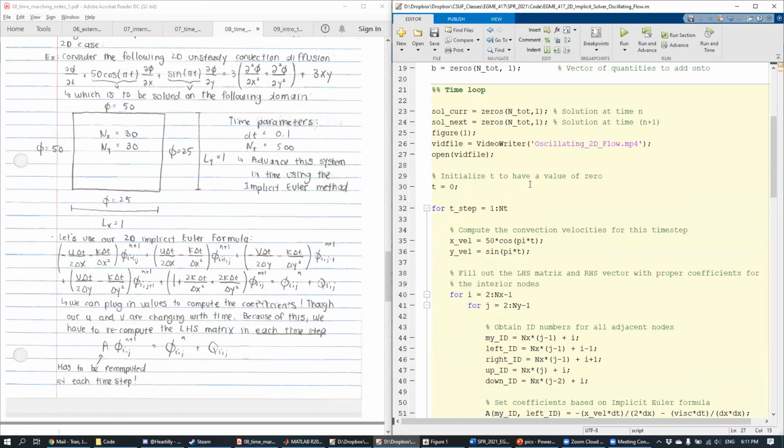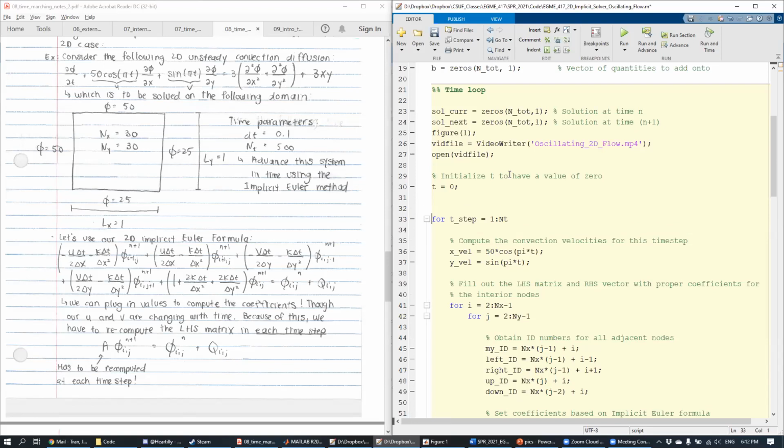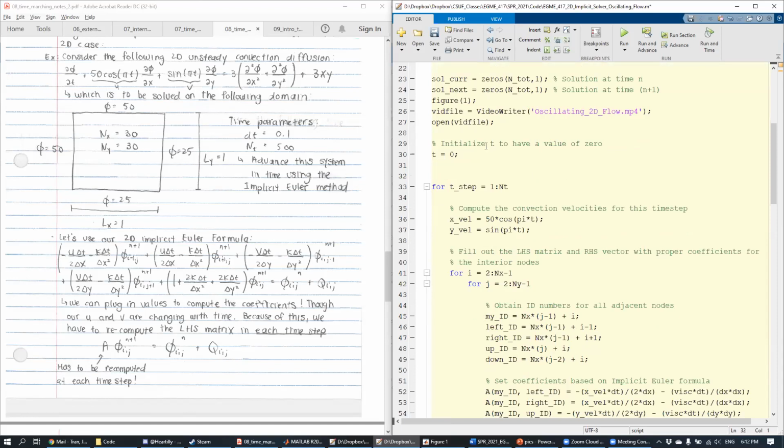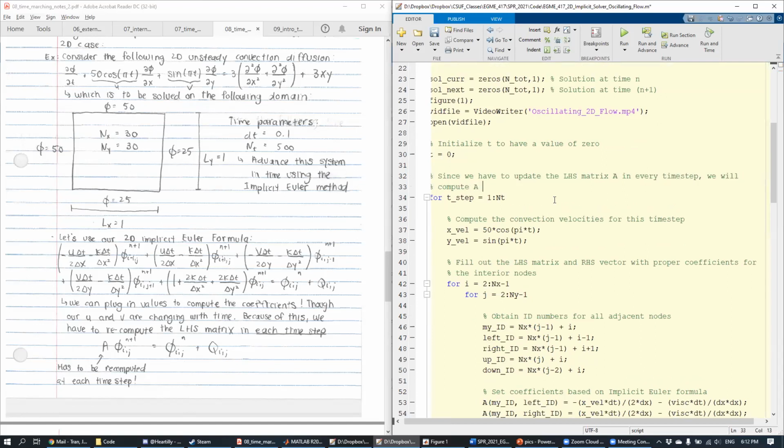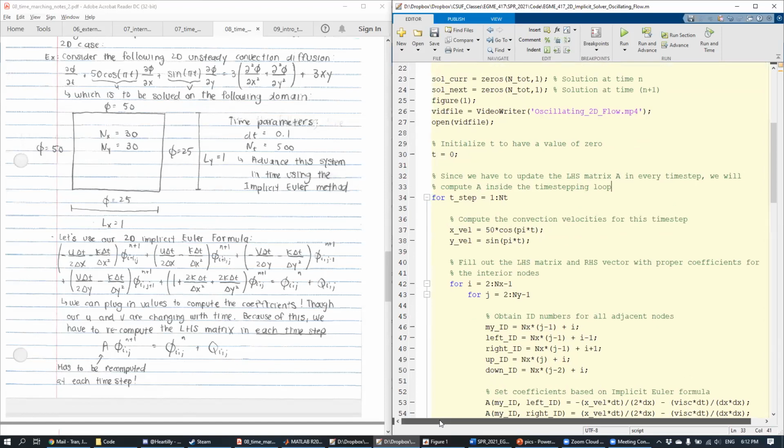Okay. All right. And so from here we enter the time stepping loop. This is a lot earlier than what we usually do, right? Because remember, for this code, since we have these velocities changing with time, we have to update this A matrix every single time step. And so, since we have to update the left-hand side matrix A in every time step, we will compute A inside the time stepping loop. Okay. All right, and that's what you see right here.